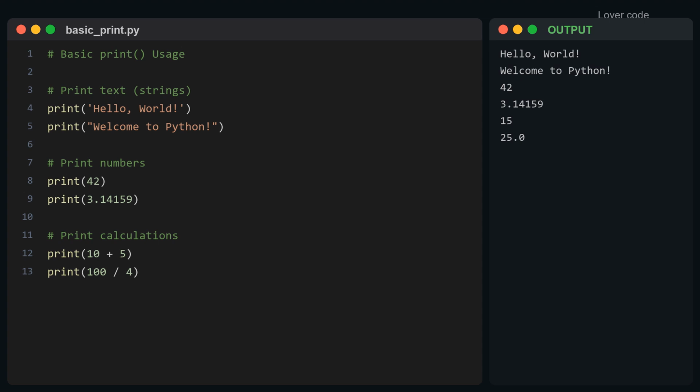You can print numbers too. No quotes needed. Print 42, it shows 42. Print 3.14159, it shows that. And here's where it gets cool. You can print calculations. Print 10 plus 5, Python does the math and shows 15. Print 100 divided by 4, shows 25. Python is basically a super powerful calculator that can also do a million other things.